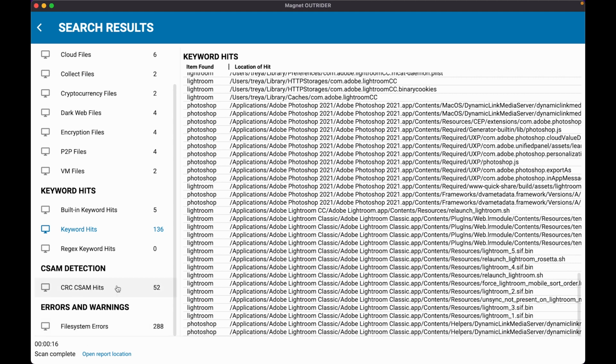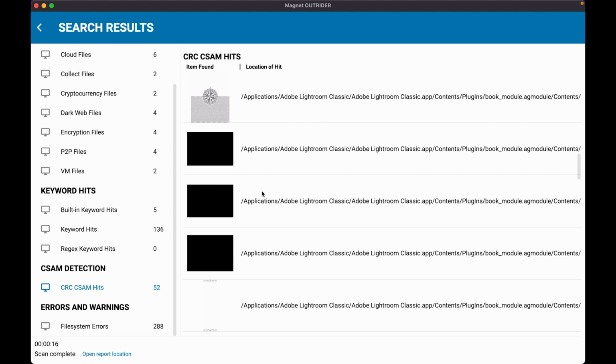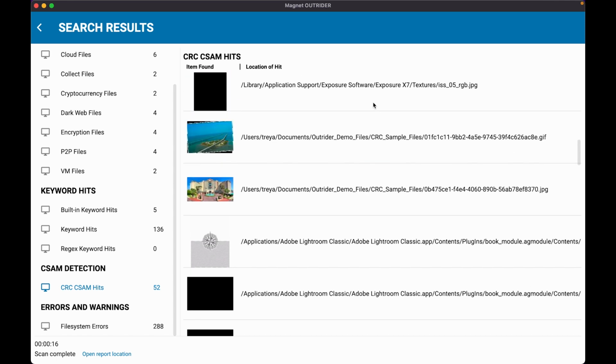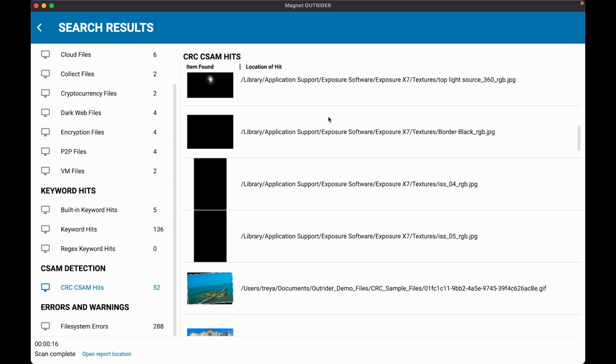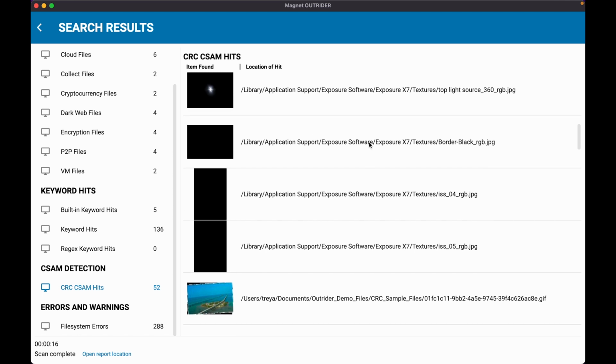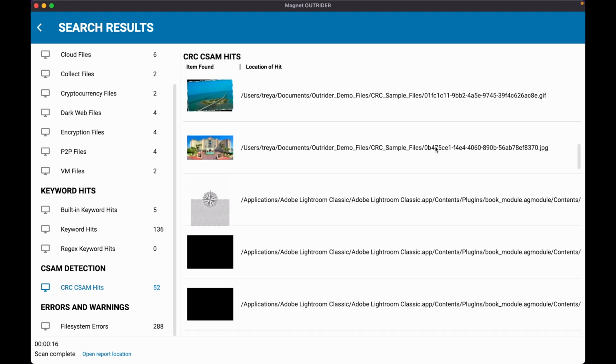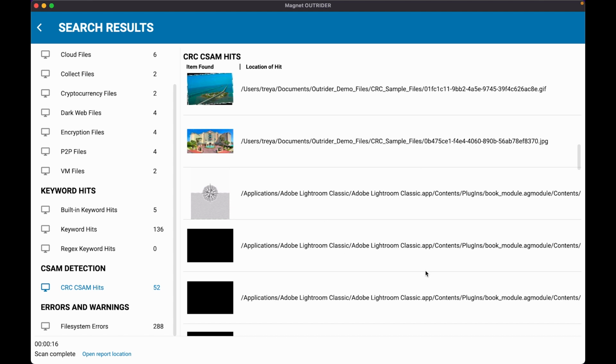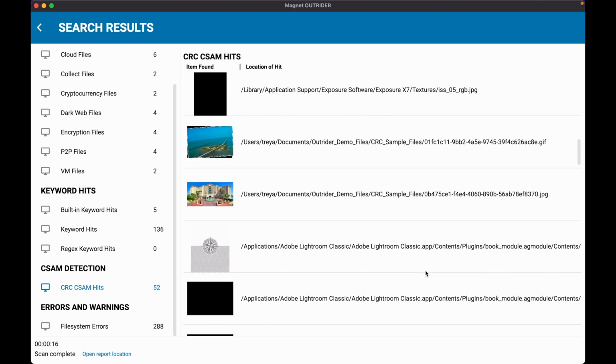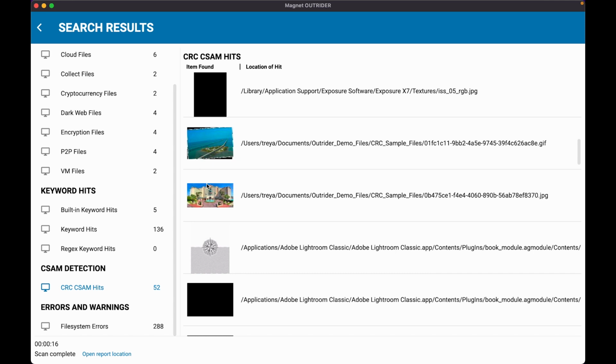Next, the CSAM detection. And as you can see, we have 52 potential hits here. Now, one thing to take note of as you're looking at this, Lightroom and a lot of the photo editing software will actually get hits from within the CRC detection. That's normal. So here you can see Exposure X7 with some of their textures. And then down here we have some of the Lightroom contents with some of their plugins. We also have these two images, and we've designed just for demo purposes these two images to be highlighted with the CSAM hits. So that's why you're seeing these two images.